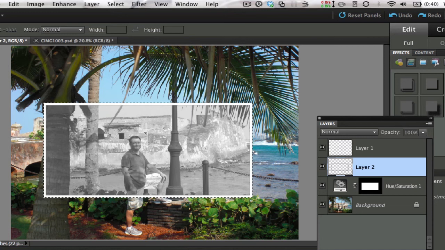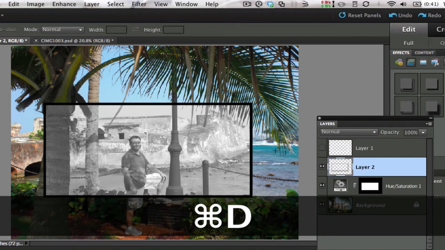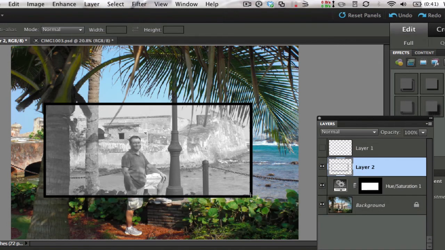Well, you can't see anything right now because the white is covering the black. So let's turn the visibility icon, which is the eyeball, off. And you can see our black is right here. Now first, let's do a Command or Control D to get rid of the marching ants so that we can have a better look at the black layer here.